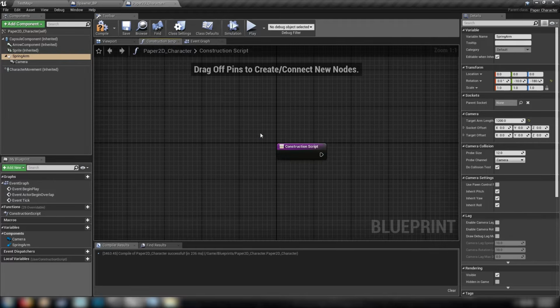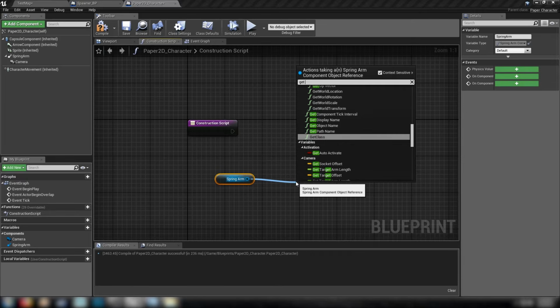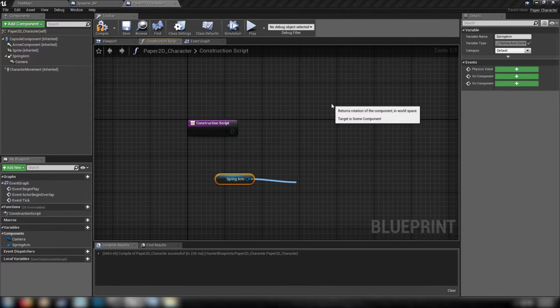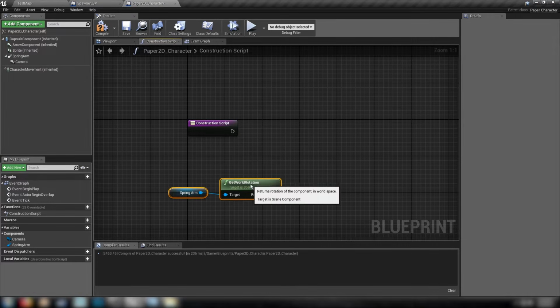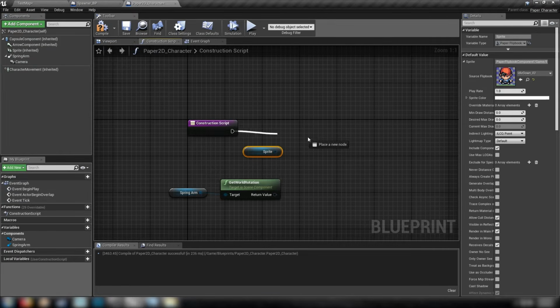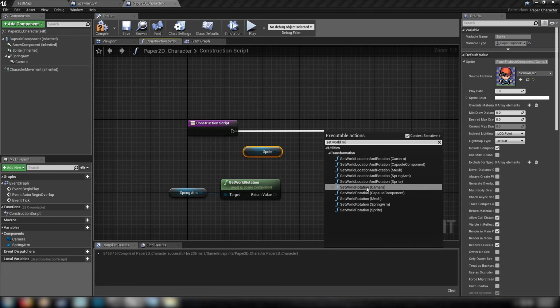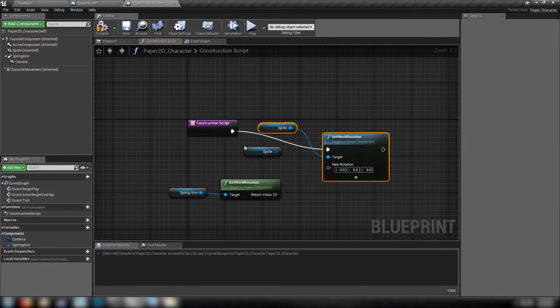And then in the construction script, because we don't want any sort of distortion on screen for when the player and the camera aren't aligned properly, we can fix that here in the construction script. The way that we do that is by dragging in our spring arm, and we'll get the world rotation, just like that. We'll also get our sprite in, drag off the construction script, and set the world rotation.